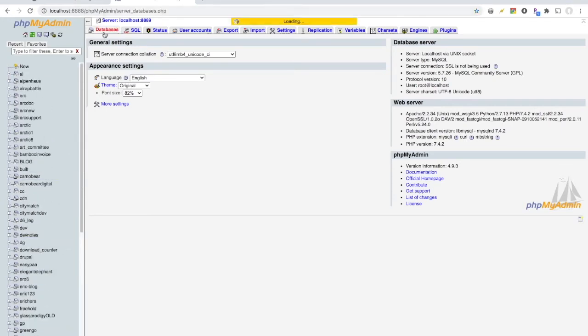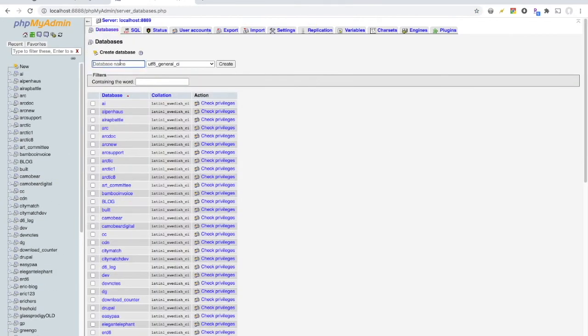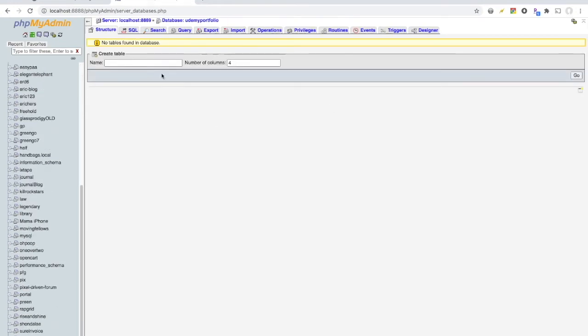We're going to create a new one over in our databases tab. We'll title it Udemy Portfolio. And don't worry about this, you can leave that, that's the encoding. You can create it. Okay, so now we have our database. It's created. It's titled Udemy Portfolio on our localhost, and there's no tables yet.